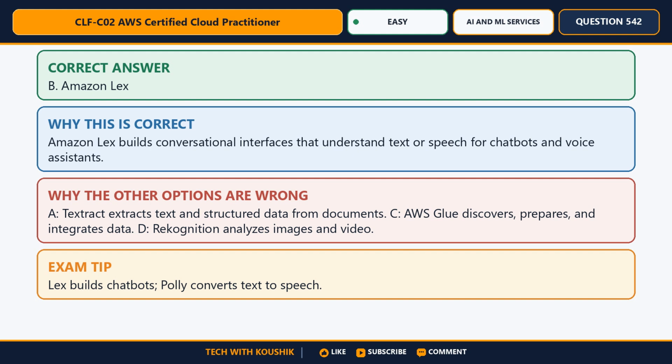A. Textract extracts text and structured data from documents. C. AWS Glue discovers, prepares, and integrates data. D. Rekognition analyzes images and video. Exam tip. Lex builds chatbots, Polly converts text to speech.